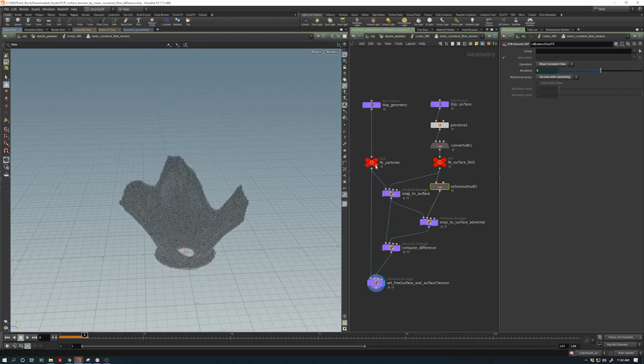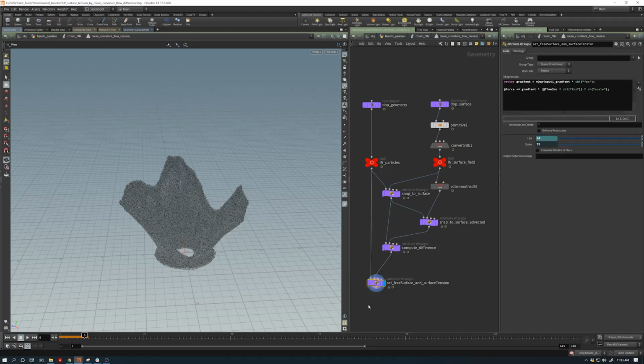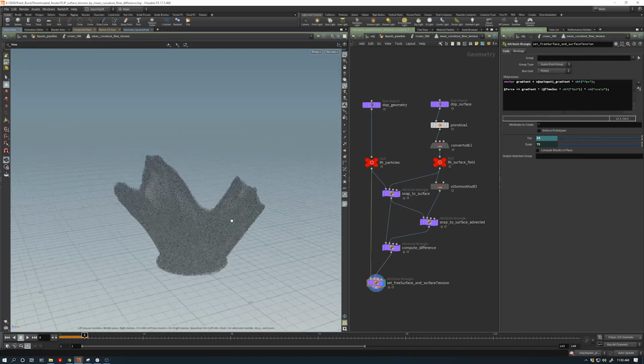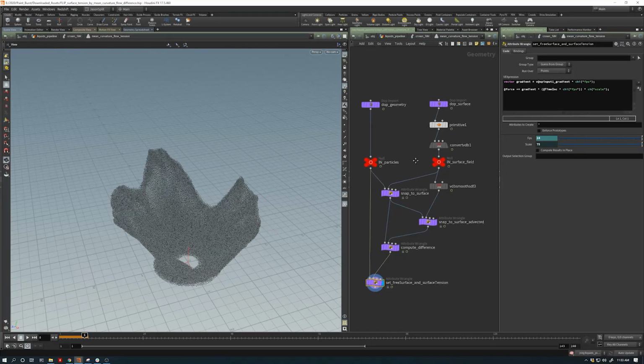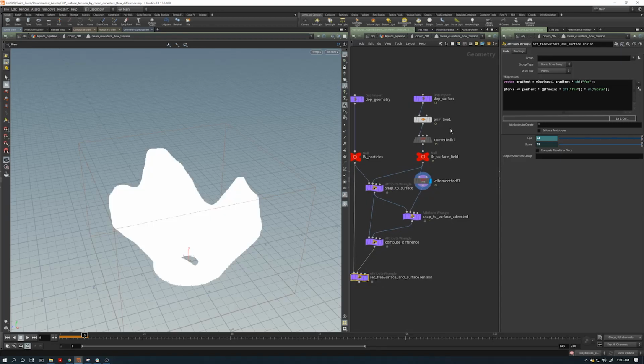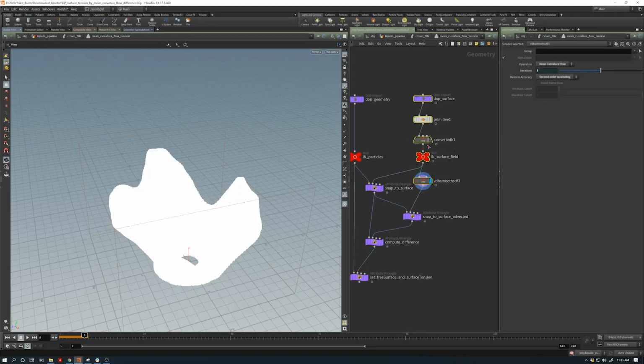He's actually snapping it to the unsmoothed surface and then snapping them also to the smoothed surface, computing the difference and setting some attributes based on that difference. So that's how he's getting his surface tension. But what was really interesting about this to me was I never thought about pulling in these fields.